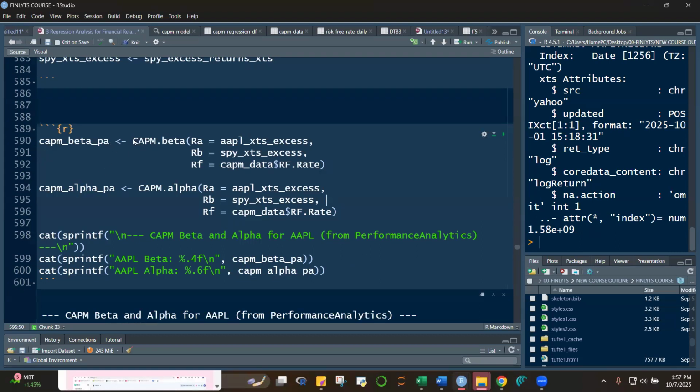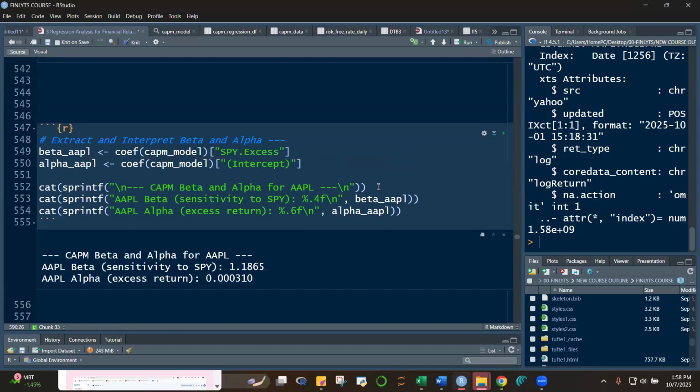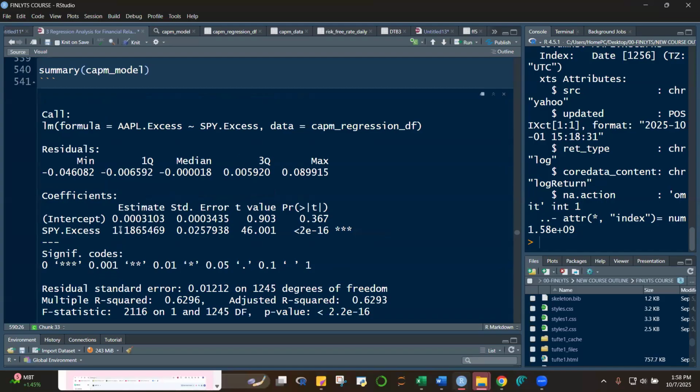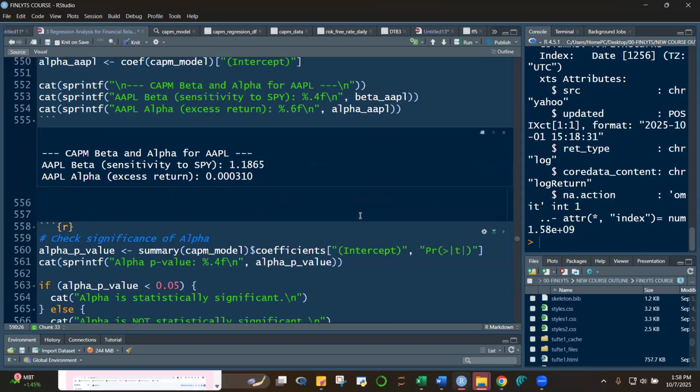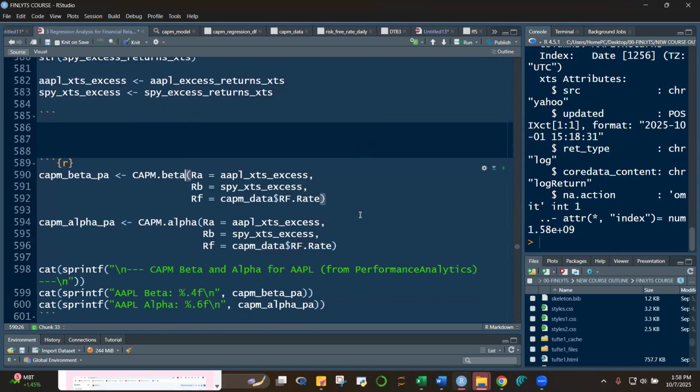So what are we doing here? We're using CAPM.beta. This is a function coming from performance analytics, and it will compute for us the beta, the 1.186 here. So we can compute it directly using performance analytics instead of using the LM. It's a function CAPM.beta.